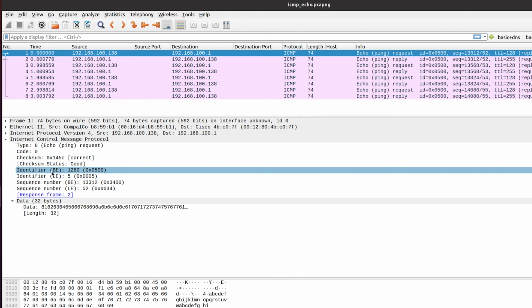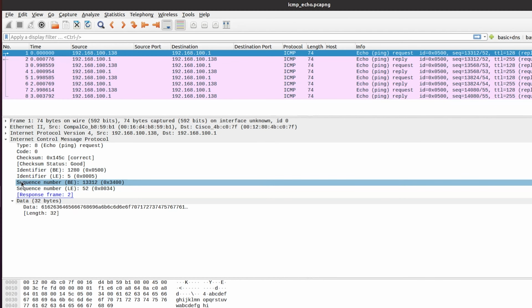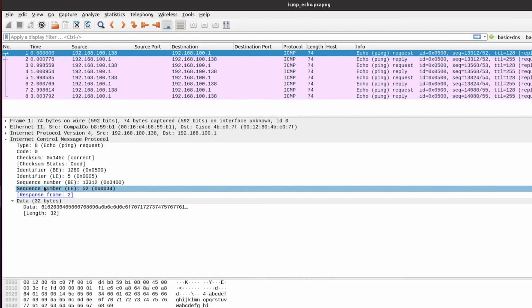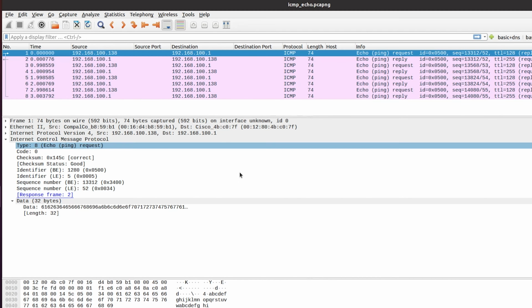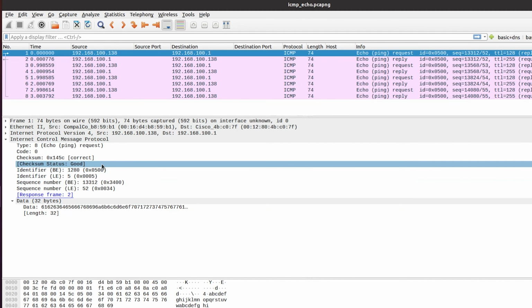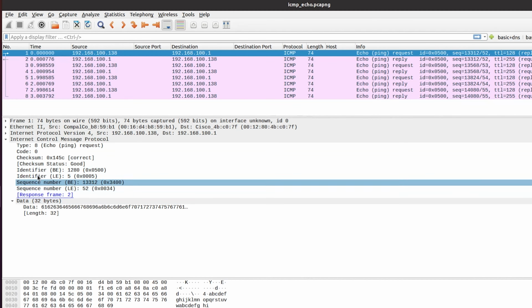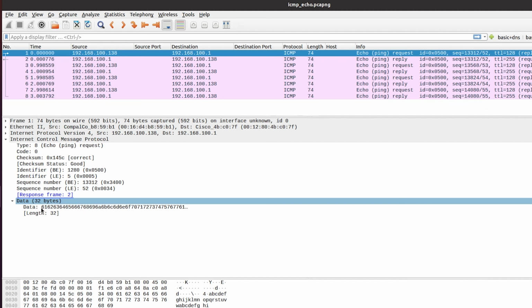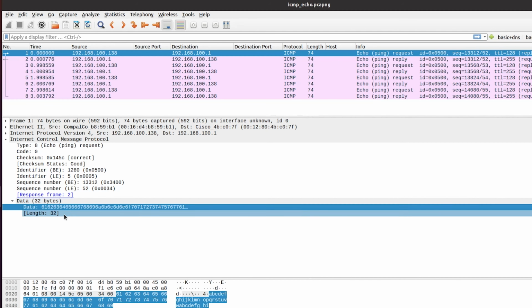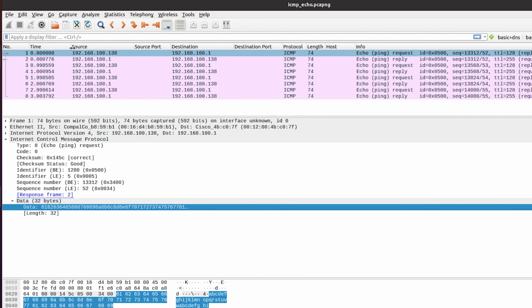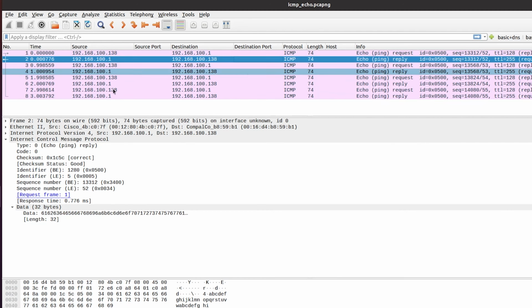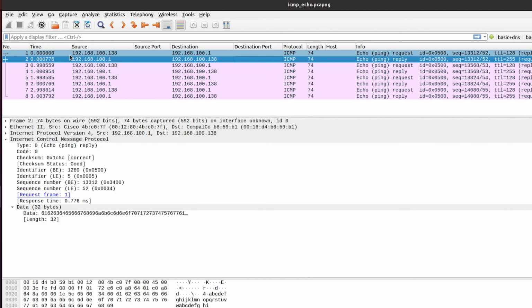And then another thing here, we have the identifier and sequence number. We also saw sequence numbers in TCP headers, which are used to ensure the successful transmission of data from source to destination. So that's majorly the important things we look at in the ICMP header. We see here the amount of data that was sent from the source to the destination, and it's pretty much the same between the request and the reply.